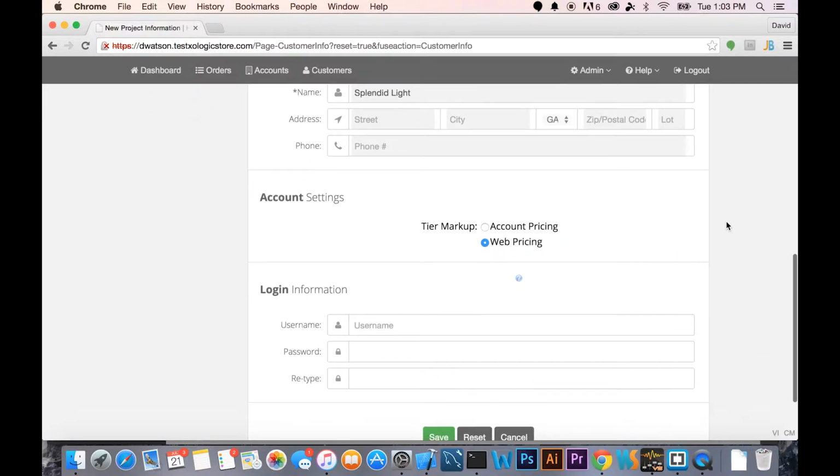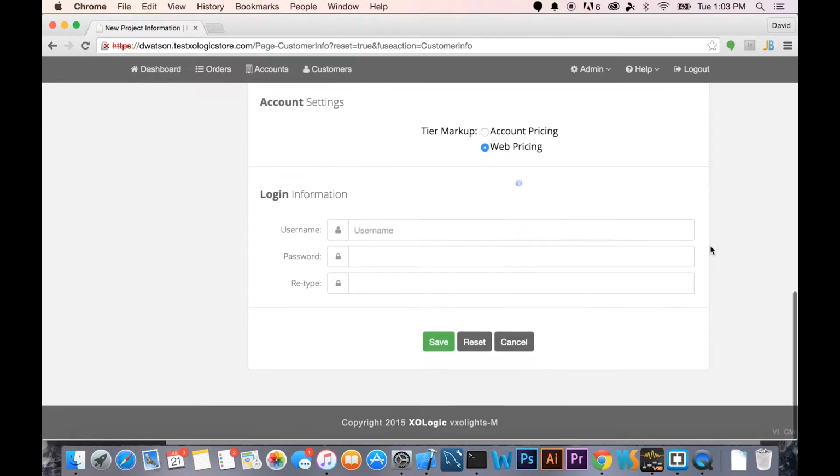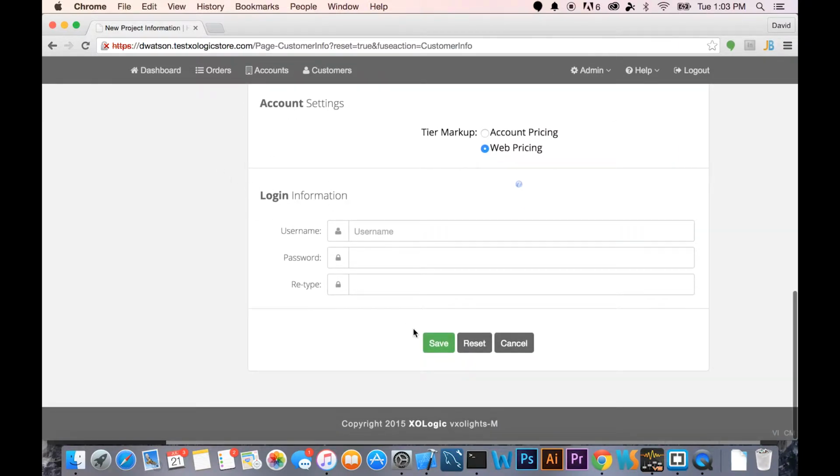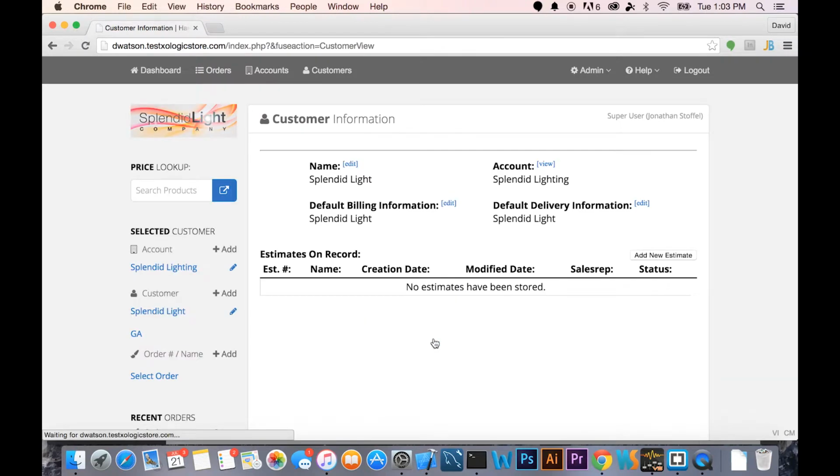And then we have the account settings. So for this customer, you can select what type of markup you want this customer to have. You can either have account pricing, which is what tier pricing that you will see when you are logged in, whether that's a 2.0, or the web pricing. Maybe that's at a 2.2. And that's what you would see when you are on the web. Okay, and then you can type in the login information here and go ahead and hit save.